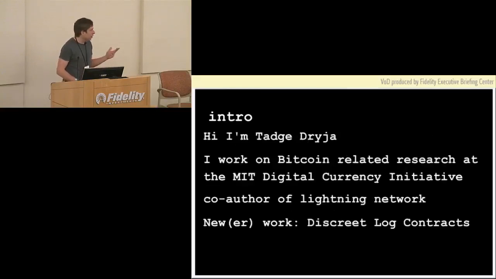So, quick intro. I'm Tadge Dryja. I work at MIT, which is right near here. I worked on the Lightning Network, and this new work is discrete log contracts.